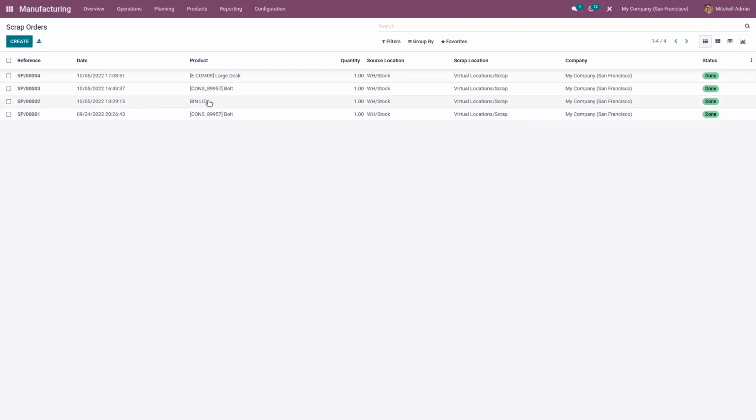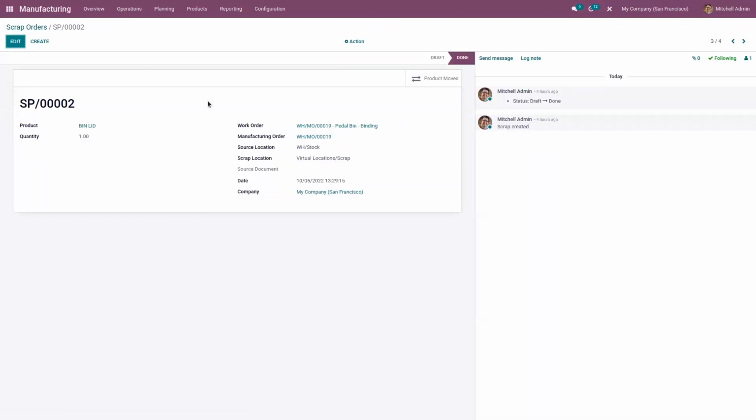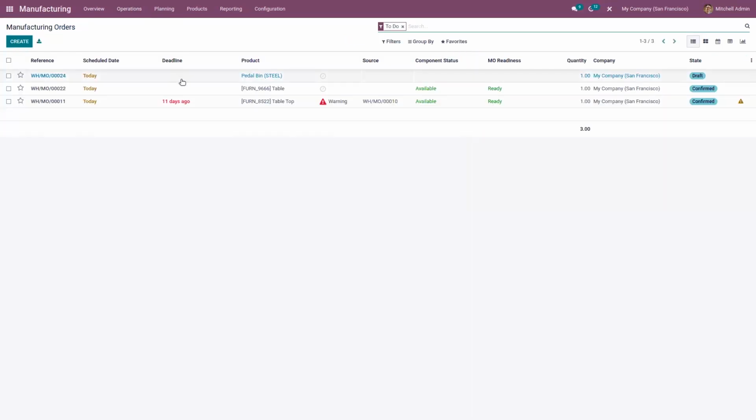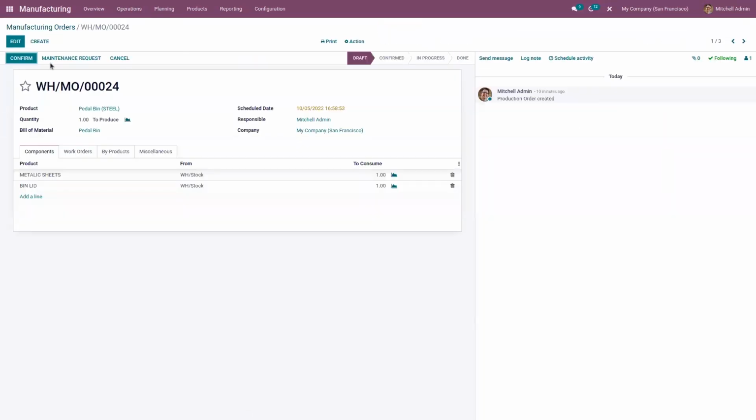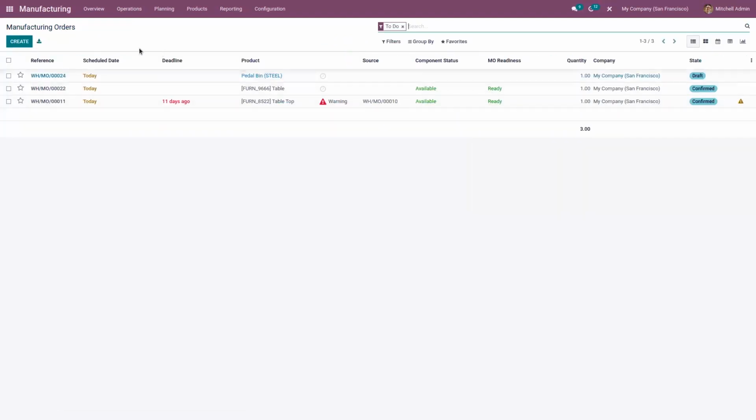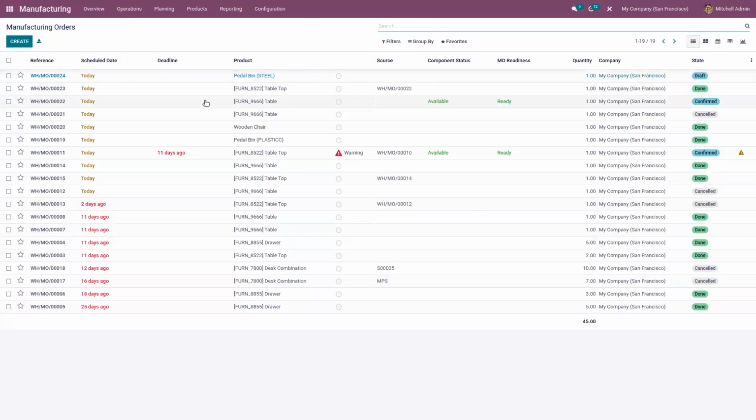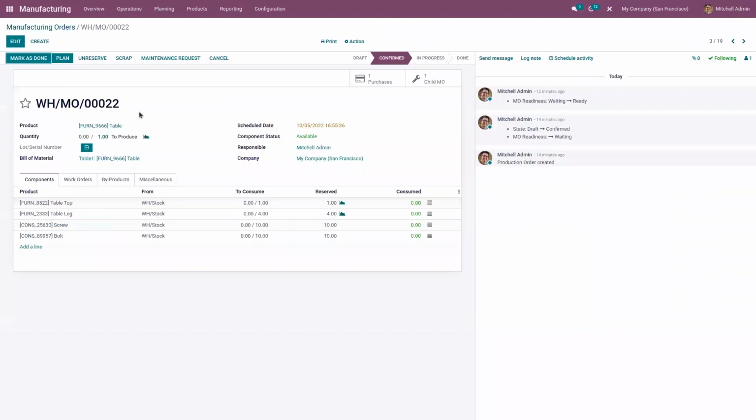Okay, so once we are doing this scrapping from the manufacturing order, we will have that button. In the manufacturing order itself, the source document will be updated automatically. That is inside the manufacturing order. Once you go over here, let's take a confirmed one, you will have the scrap button. Once you scrap the product from here, the source document will appear as this manufacturing order.